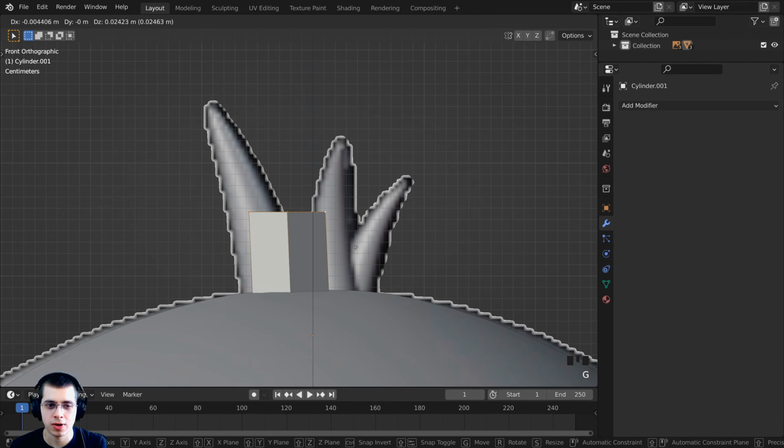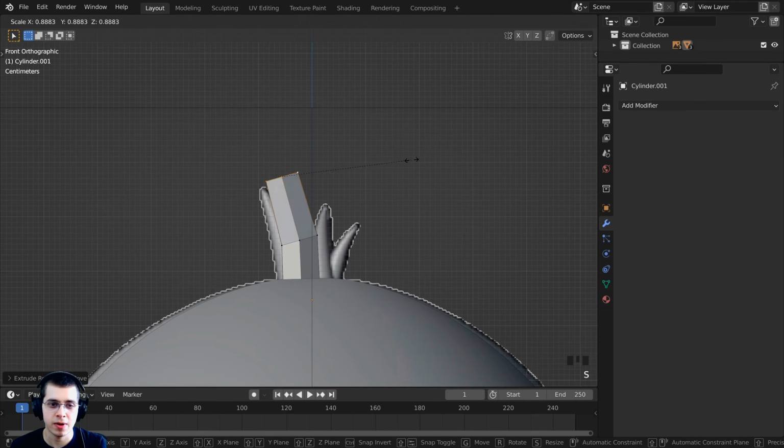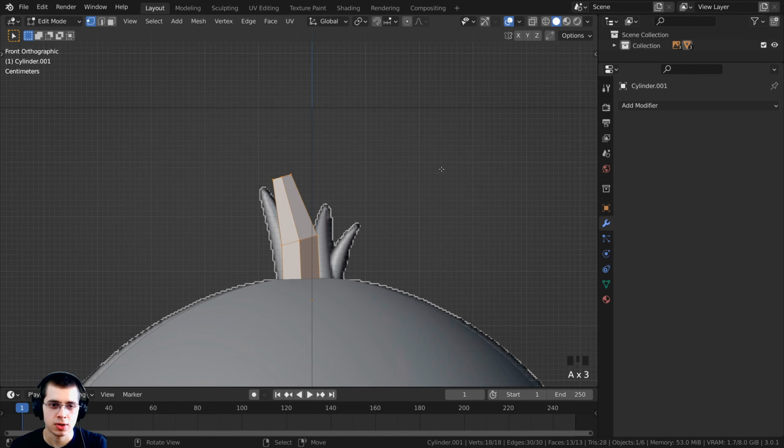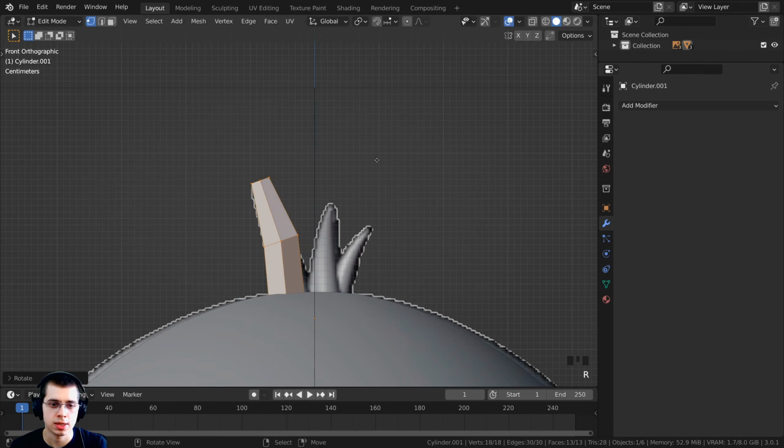So I can now press G to grab and R to rotate, and then press E, and E will extrude those out, and I'll press S to scale, and you could also double tap the A key and then scale the whole thing down. Just kind of bring this up like that.